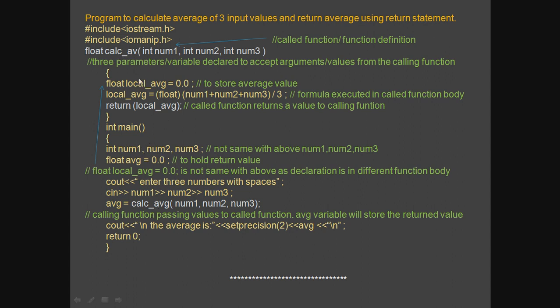Here I've made a spelling mistake. Here also it should be calculate avg, as I've written here, calculate avg, right? So here also it should be avg. Clear? So the function name is the same.